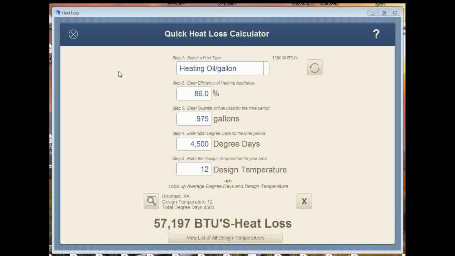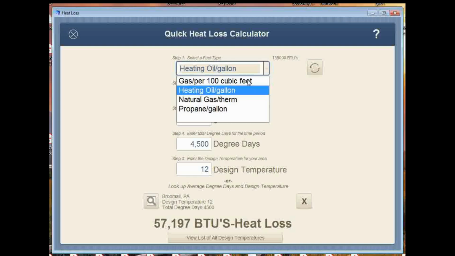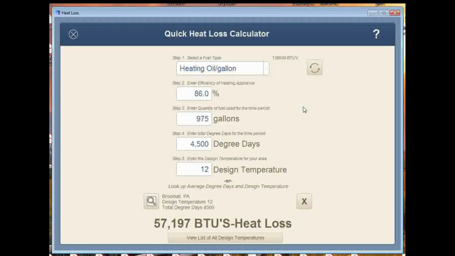This quick heat loss calculator is based just on fuel consumption. Right now I have it up here for heating oil. You can also do it by gas per 100 cubic feet, or therms, or propane gallons. If you use it for natural gas or propane and you have other appliances using that same fuel, then this would actually give you the highest possible heat loss you would need. It'd be better to try to isolate the heater only if you could, run it a couple days, take those degree days in gallons used or therms or BTUs used, and design it that way.